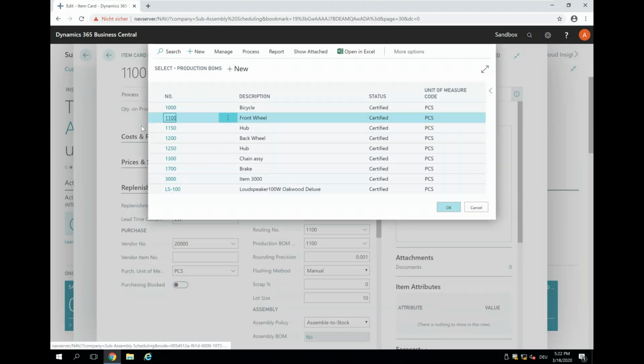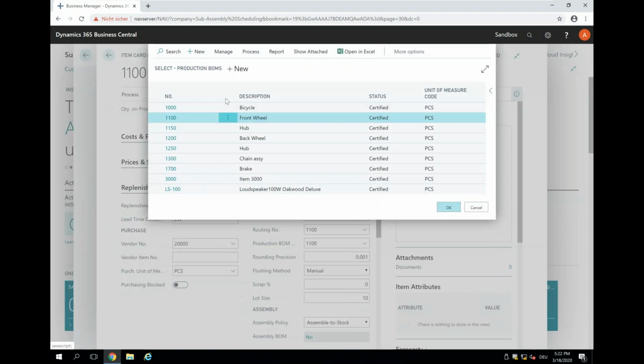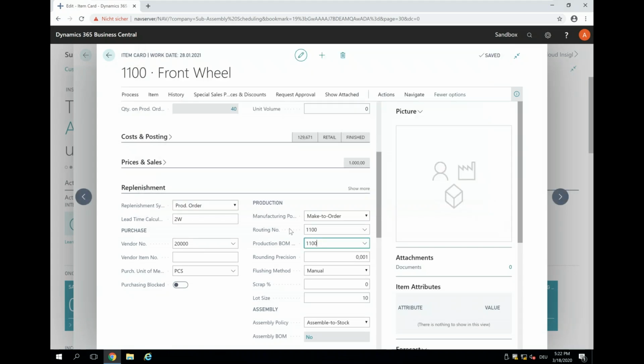And there we will see actually that it includes the front hub. And then if I drill down further, then we will see that the front hub will need the frame. So this is how I set this up. I did the same on the back wheel with the back hub, and then on the back hub with the frame. So I made the respective parts that I produce.